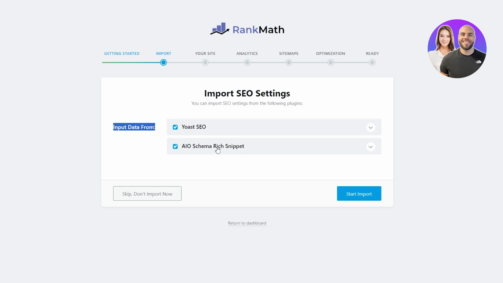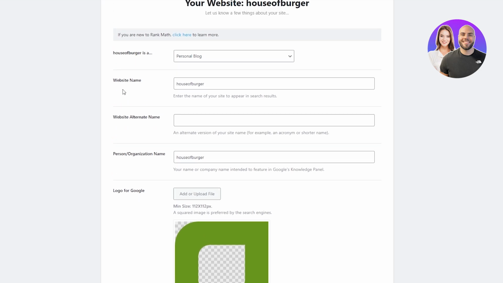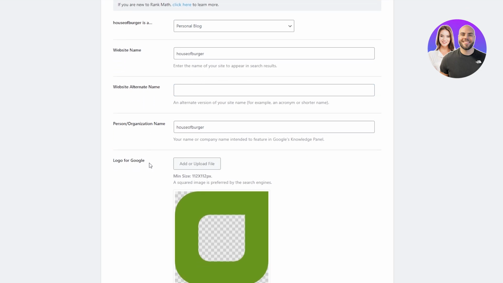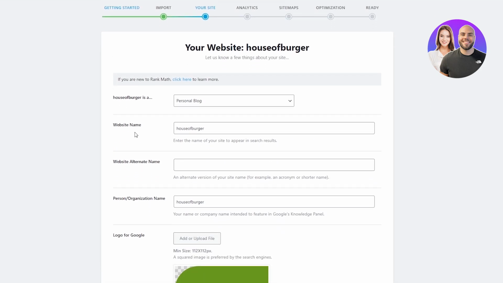It'll import all the SEO settings that you currently have. Or if you want, you can skip and not import now. We're going to skip this one. And then you have your website settings. So here you have your website type, website name, website alternative name, person or organization name, and logo for Google as well. And then you have other default social share image options. So make sure to fill out this form.